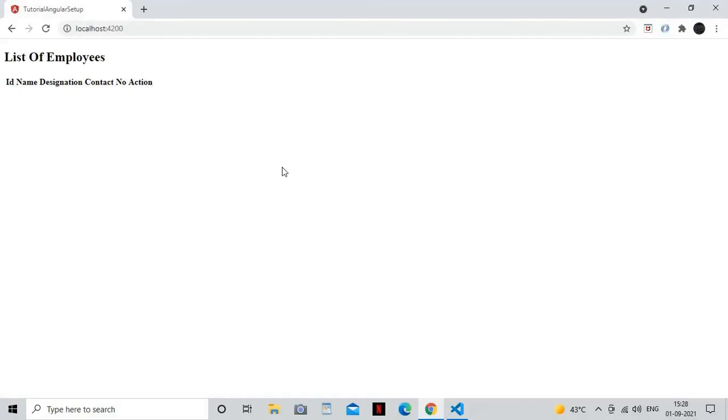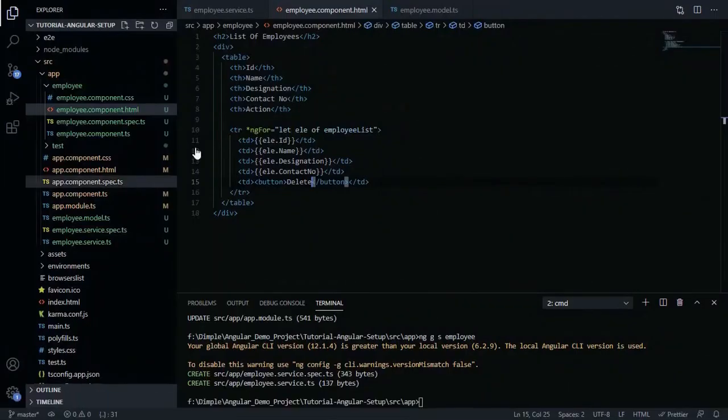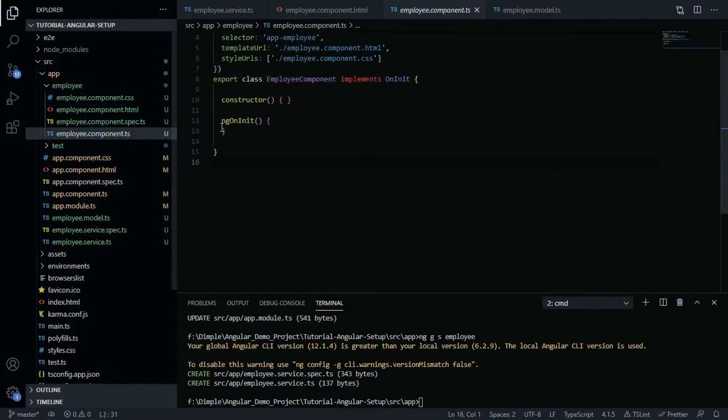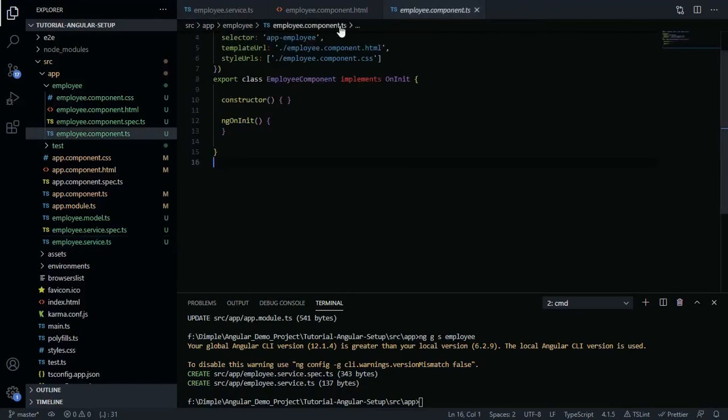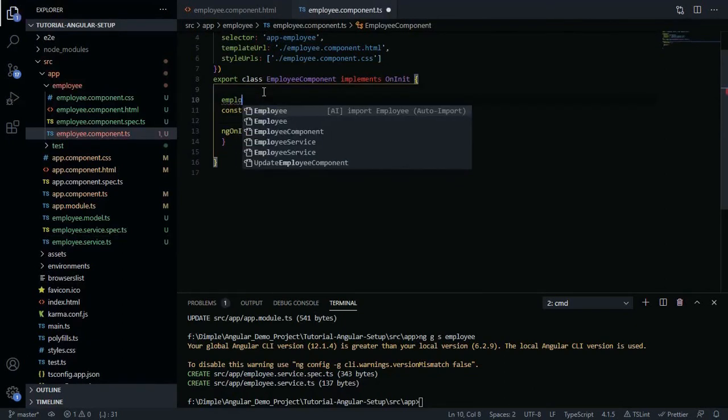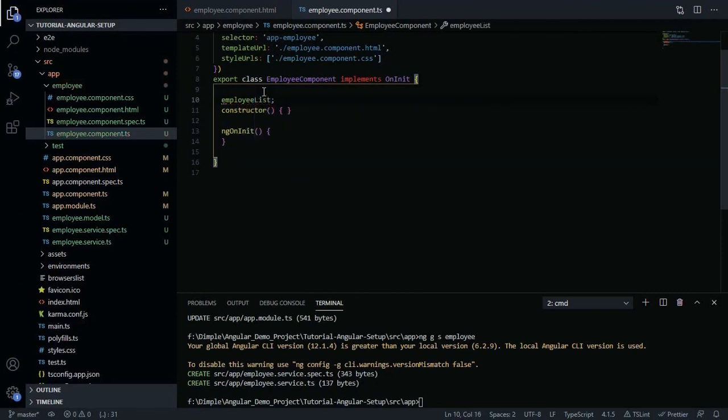Now if you see, we have created the table, but it is not showing the data because in the component we have not written anything. So now we need to extract the data from the service. Now we will see how we can use the service inside our component. First, we'll create an employee list here also, employees.